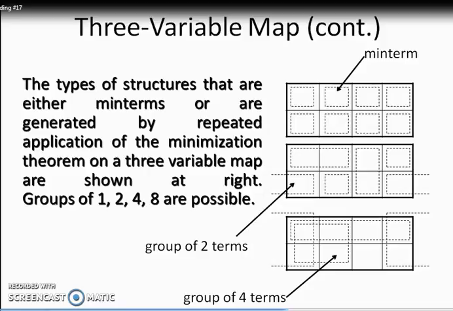Whether it is a 2 variable, 3 variable or 4 variable map, we can combine adjacent terms in counts of 1, 2, 4 or 8. That is the powers of 2: 2 power 0, 1, 2 and 3. Here the possible groupings are given. You can map each cell individually, that is as a single group where no adjacent cell is found. Otherwise, you can combine them as a group of 2 adjacent cells. So these are the possible ways.